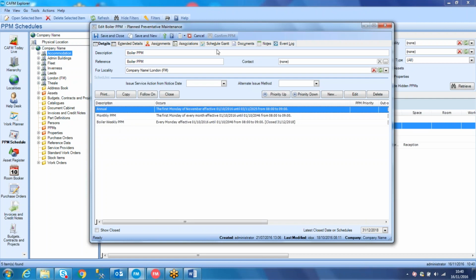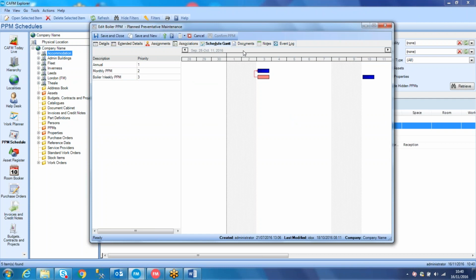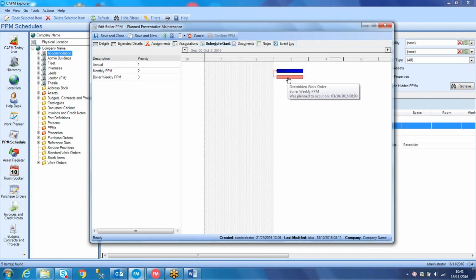And just to show you what that looks like, if I go into the schedule, you can see straight away here on the 3rd, the first schedule, we had two jobs that clashed, the weekly job and the monthly job. If I hover over it, you can see it was overridden by the monthly work order. So all that will do, rather than CAFM issuing two tickets, is put both sets of work order instructions onto the one ticket and issue it under the monthly PPM.